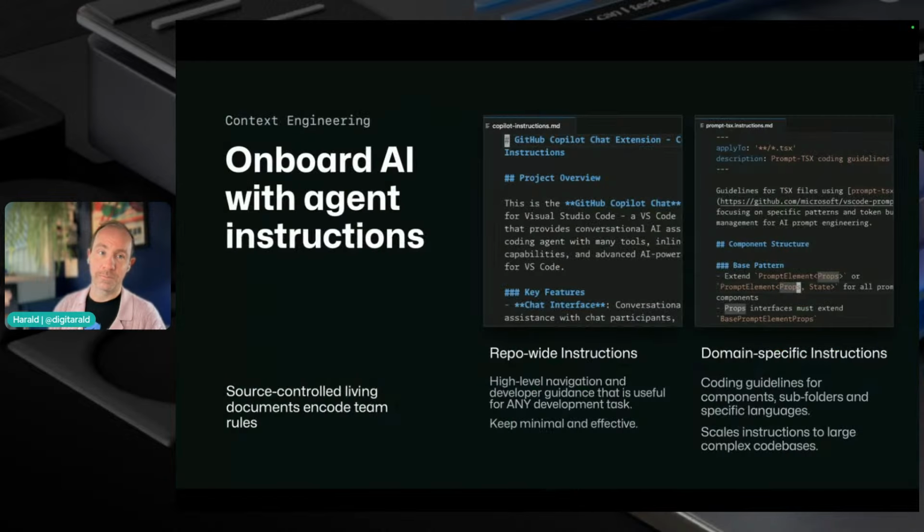purpose and planning. So context engineering, I think the first step is to talk about instructions. I talked about those a few times, and these are source controlled living documents that encode team rules. The first one is repo-wide instructions, and you can see the ones we have here are just defining what the project looks like, what the project is about, where things generally are, and some general best practices. But they should be minimal and highly effective, curated.